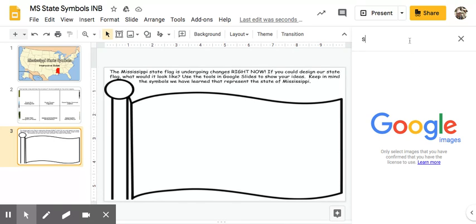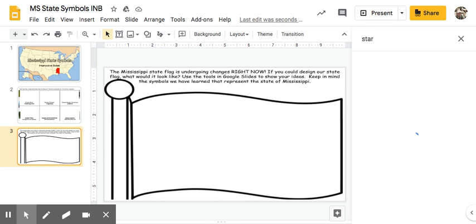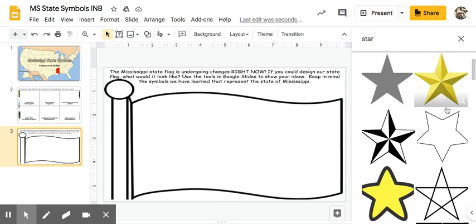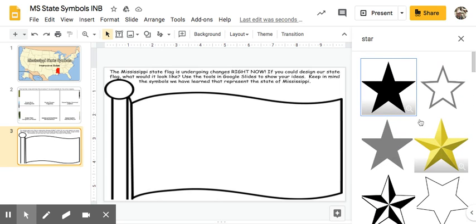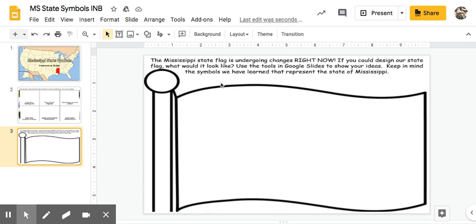So let's say you wanted to add a star. You could search for a star, and you have different choices of stars, actual stars, cartoon stars. So if you wanted to put an image of a star or any other image, that's how you would get to it. You would click on the insert image box, and that would let you search for an image.